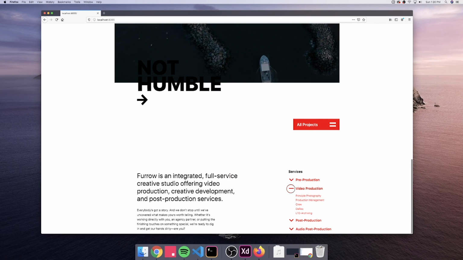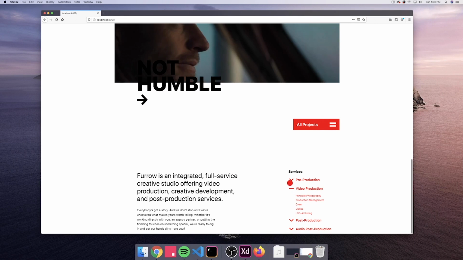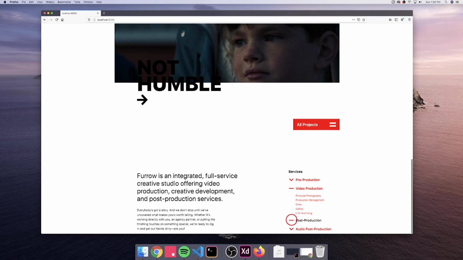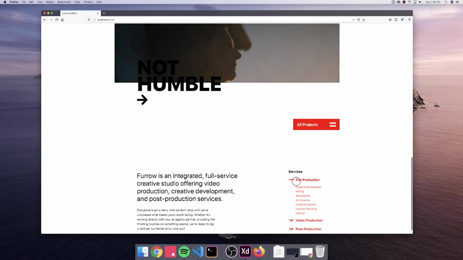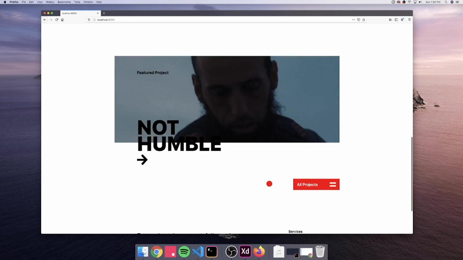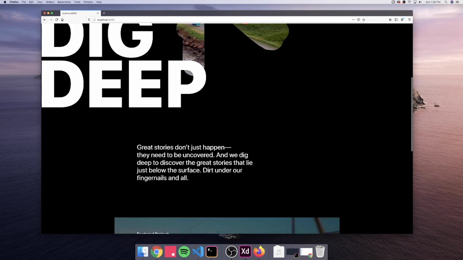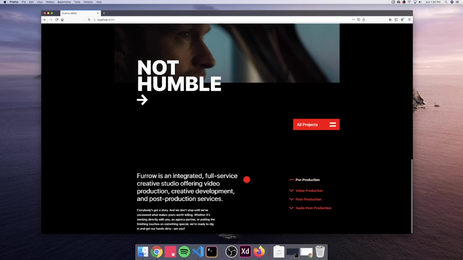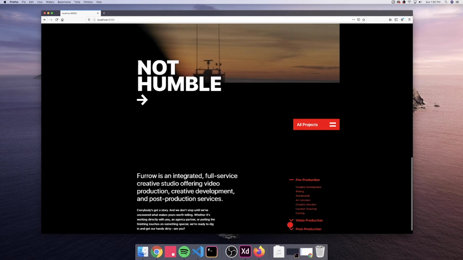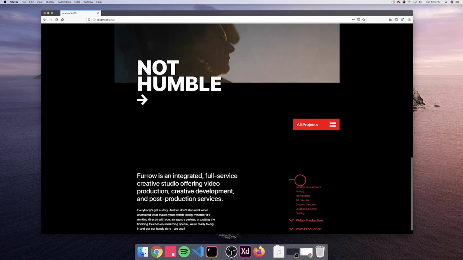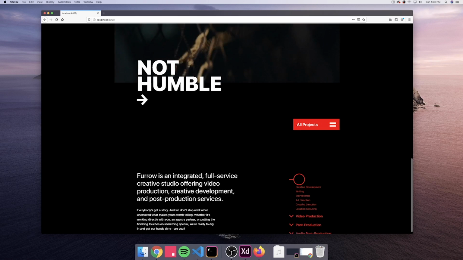So when I hover on video production, it will turn the text of video production to black, pre-production to black, post-production. Okay, perfect. And if we change the theme to a black theme and scroll to the bottom, it will turn it to white for when we hover. Actually, it doesn't, but then it turns it to black for when it is selected.